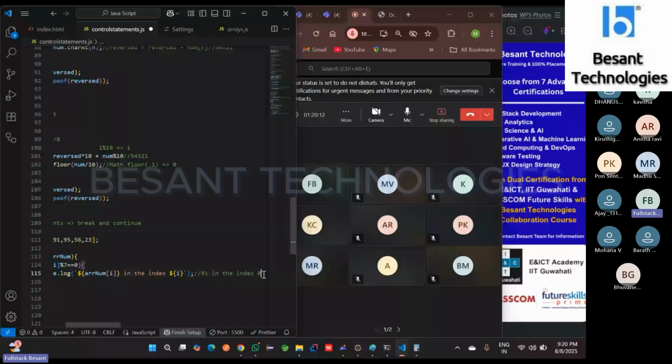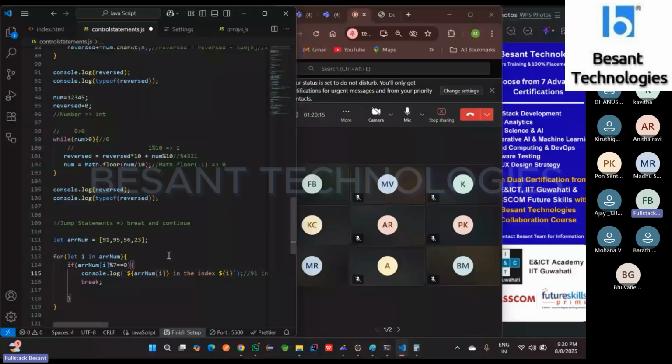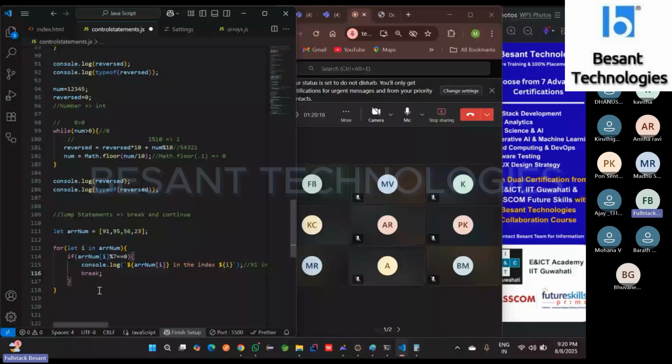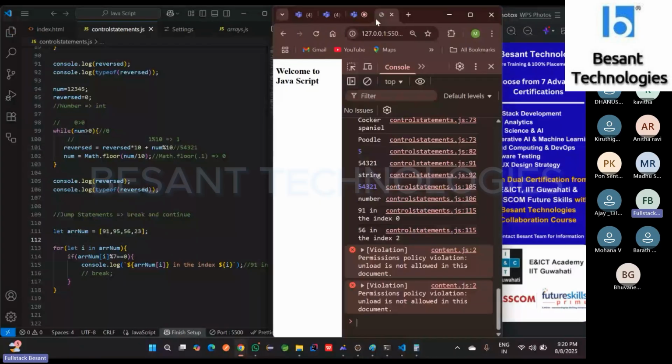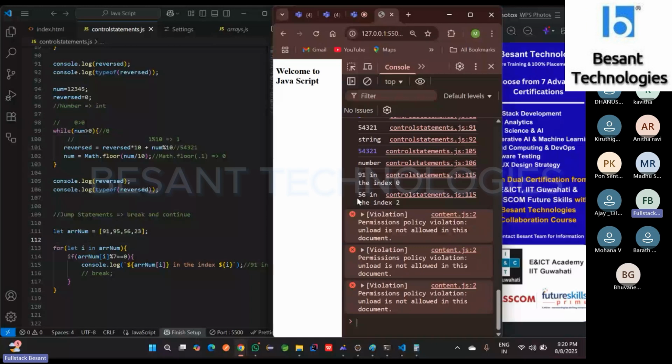Like this also we can give a break. Break in the sense, after printing the first number divisible by 7. The number should be divisible by 7; print that number and kindly break. First, without the break, we'll do it. What are all the numbers we have here? You see here, 91 in the index 0 and 56 in the index 2. Correct? 0, 1, 2.